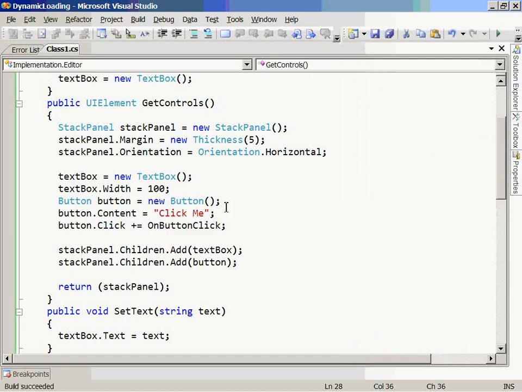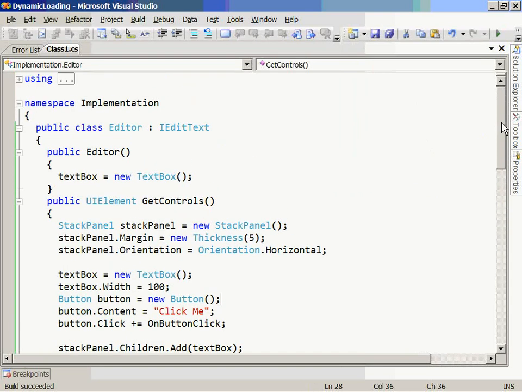Let's see if we can build. Okay, so I've built this little implementation of a text editor now. We've got IEditText. So what we need to do is wire all these things together.